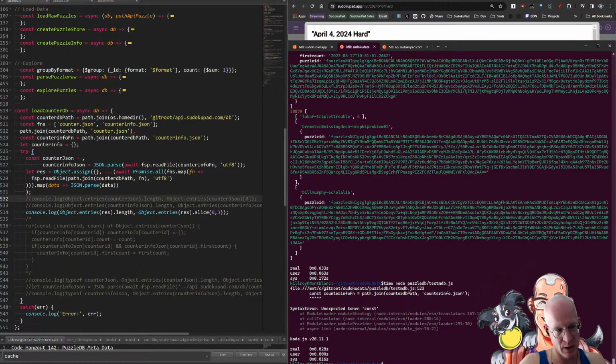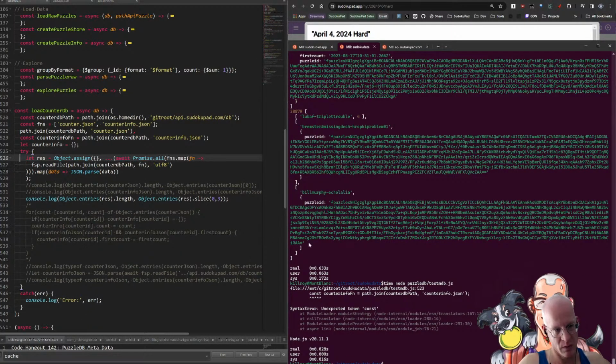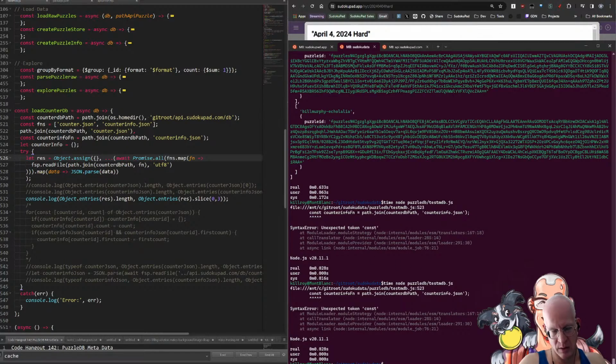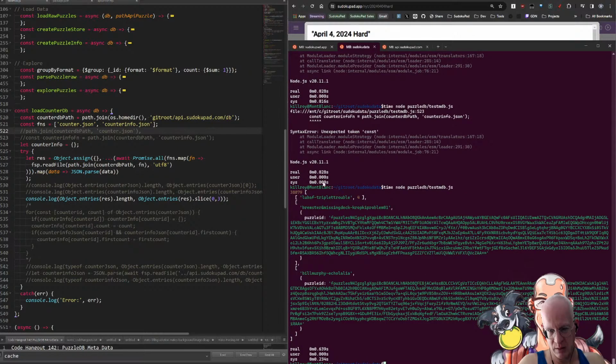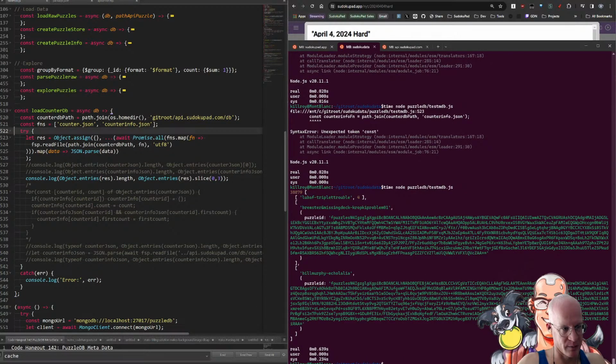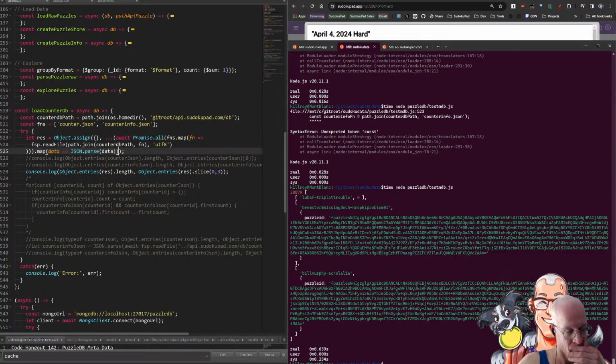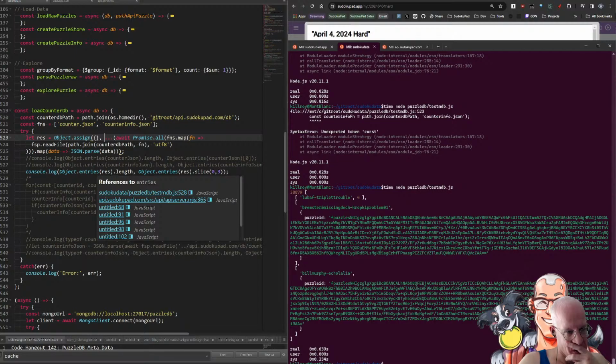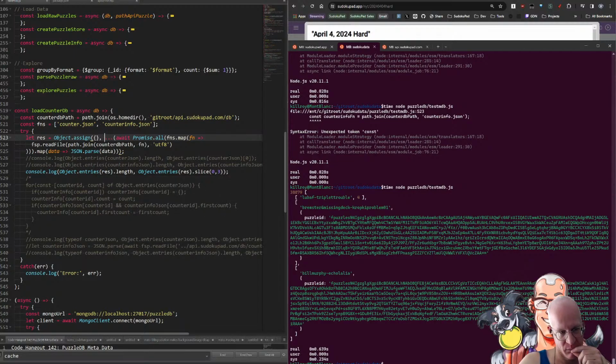38879. Don't need these anymore. Don't need that anymore. Yeah. All right. We can get rid of all of that. Okay. And now, that's our merge data. Let's call it CountDB. That's fine.